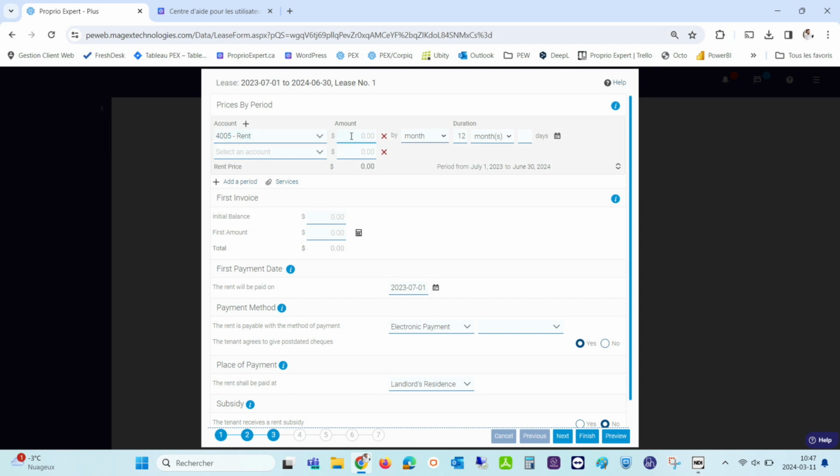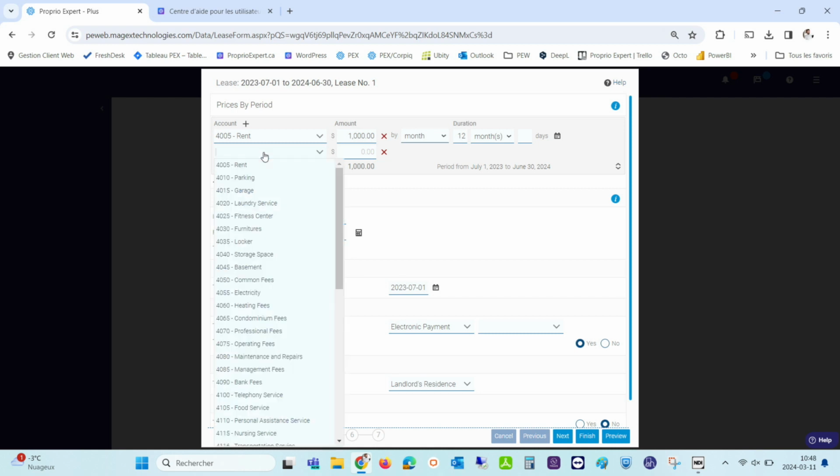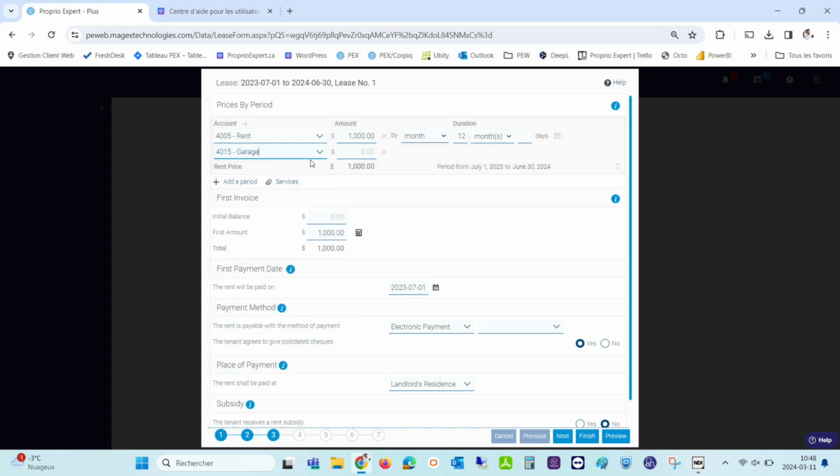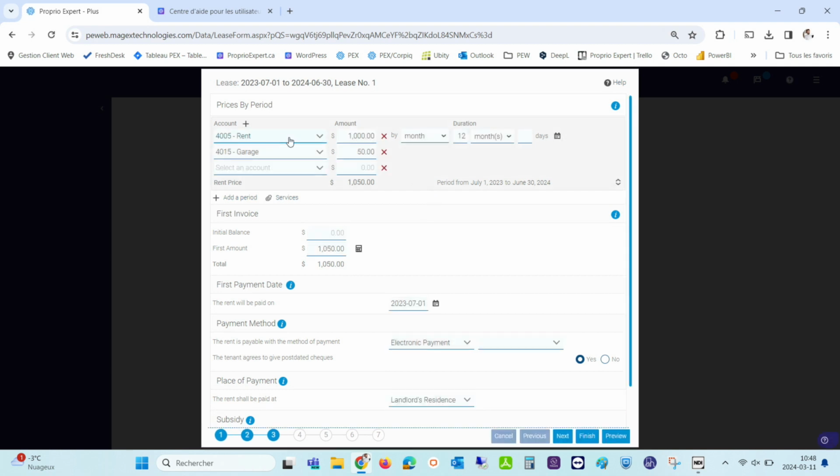On the third page of the lease, you will have to create the amount that the tenants will pay for the period from the 1st of July 2023 to June 30th 2024. So on my side I will put $1,000 per month for 12 months. And for example, if the tenant wants a garage with the rent, I will need to select the garage section, and I will be able to put $50 for the garage section.